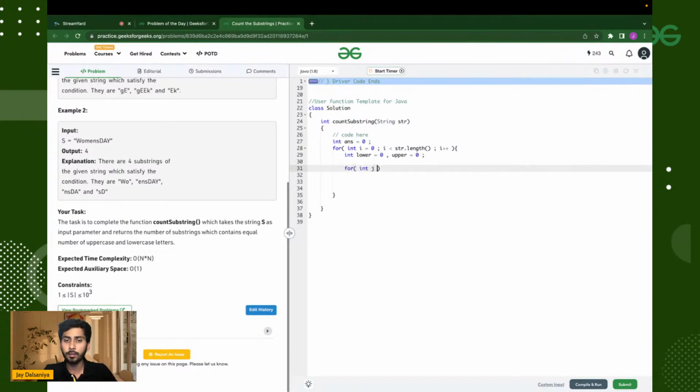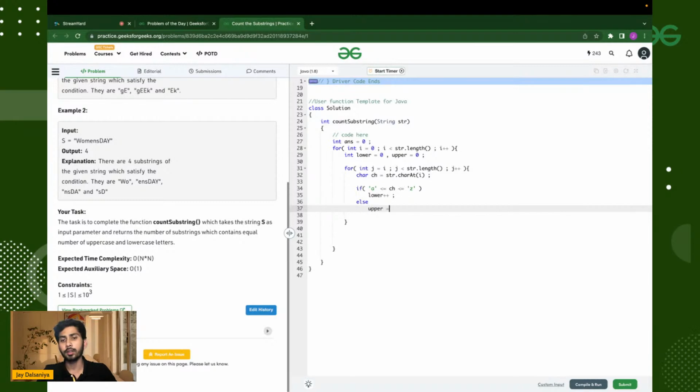Now the inner for loop will run from i to less than the length of this string. And I will be checking whether the character is uppercase or lowercase, so I'll need a simple condition. The first condition checks if the character is lowercase, by checking if it lies in this ASCII range. So let's first extract the character. ch is our current character. I'll compare its ASCII value. If it is in this range, then I'll increase the lower counter, else I'll increase the upper counter.